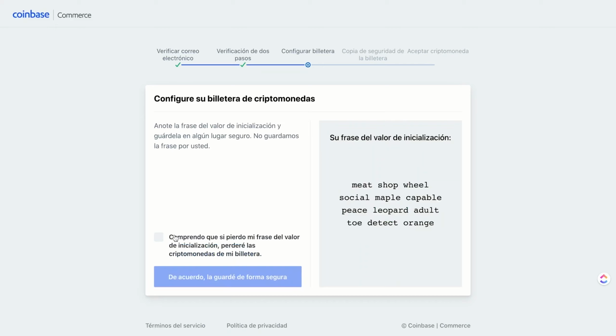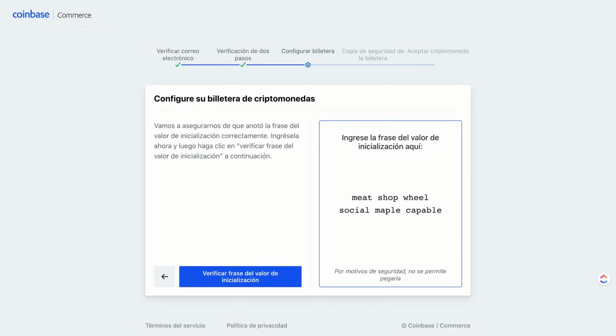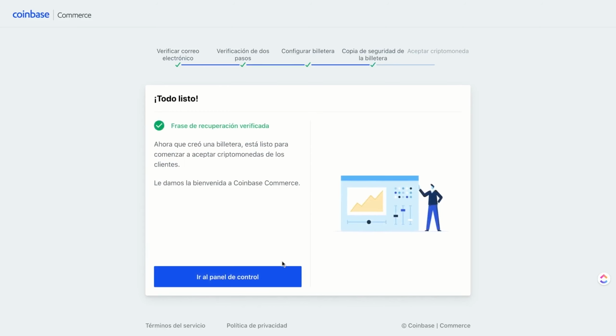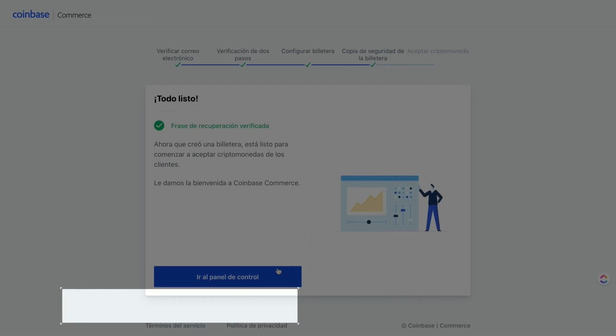After that, you will see a phrase that you have to save securely, as it will be used to access your virtual wallet. On the next screen, enter the previous phrase again to confirm. You can also save a backup copy of your wallet in your Google Drive account. Once your sign-in is complete, you will be able to access your control panel.